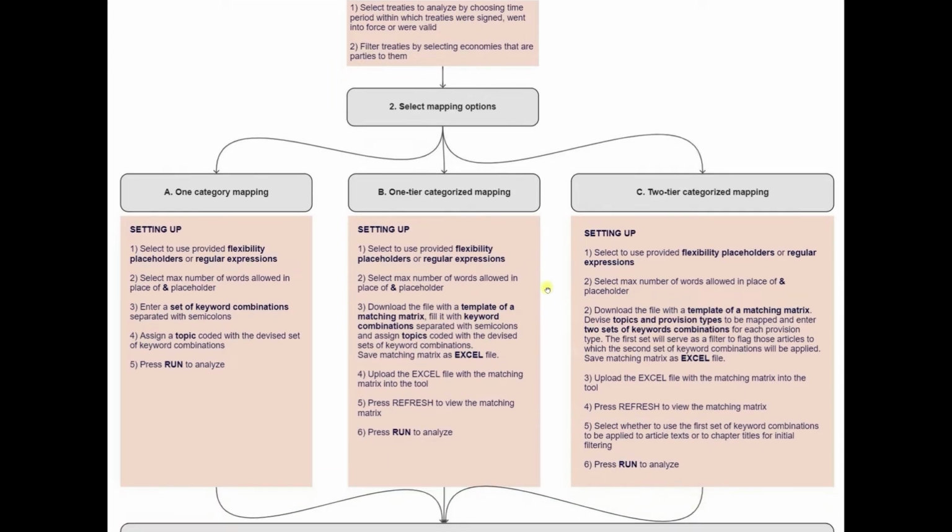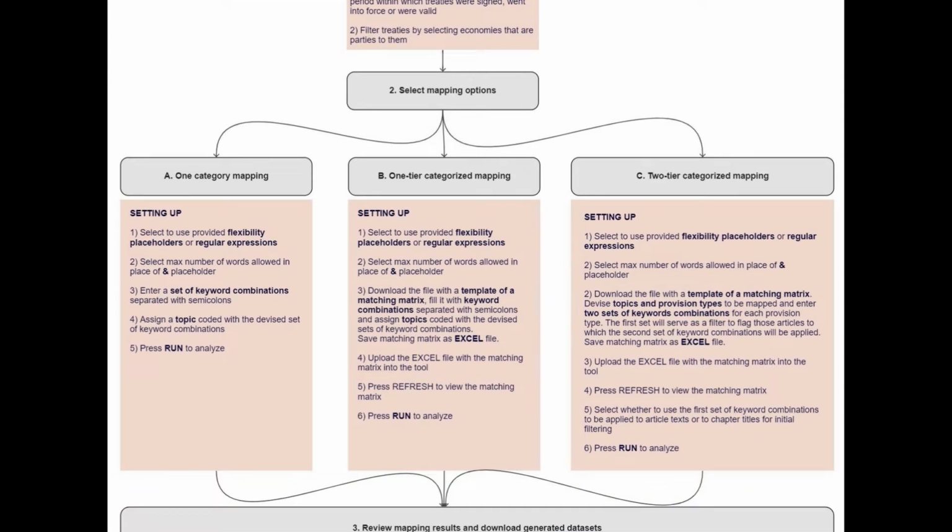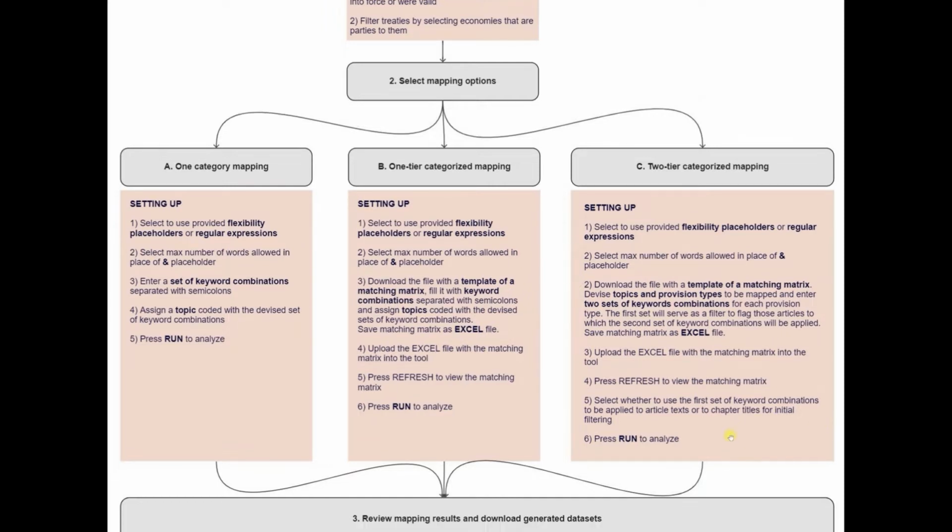Having done that, you can move forward to the second module where you can select from the three customizable mapping options. On this schematic, you can see what sort of customization can be done. Later in this course, we will examine each option in detail. Having selected and customized your mapping option, you launch the mapping algorithm that will go through all of the articles of selected trade agreements, and then it will take you to the third module.